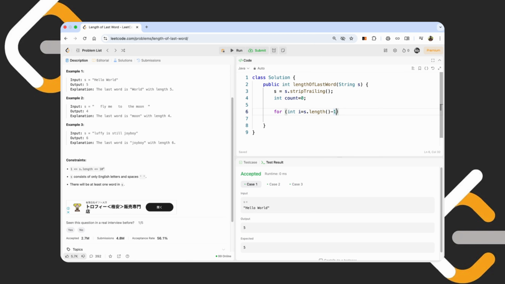So we are initializing our i to the last element in the array, and we have to traverse till 0, which is till i is greater than or equal to 0. And now we have to change the i value. Basically in a for loop we use i plus plus to increment, but now we have to decrement the i value. So i minus minus.